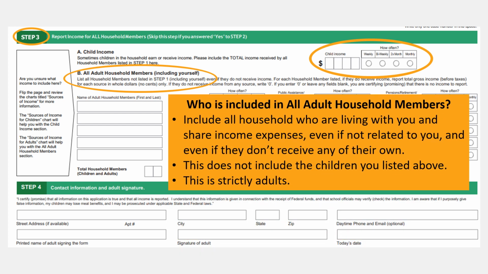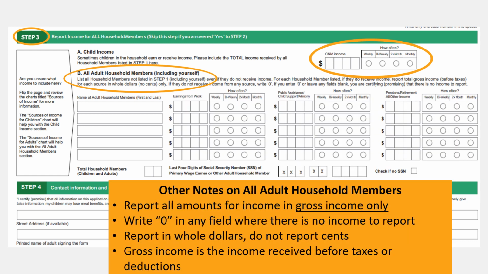When filling out this section, please include all adult household members who are living with you and share income and expenses, even if not related to you, even if they don't receive income of their own. This doesn't include the children listed above. This is only the adults. You want to report all the amounts in gross income only. Report all income in whole dollars. Do not include cents.